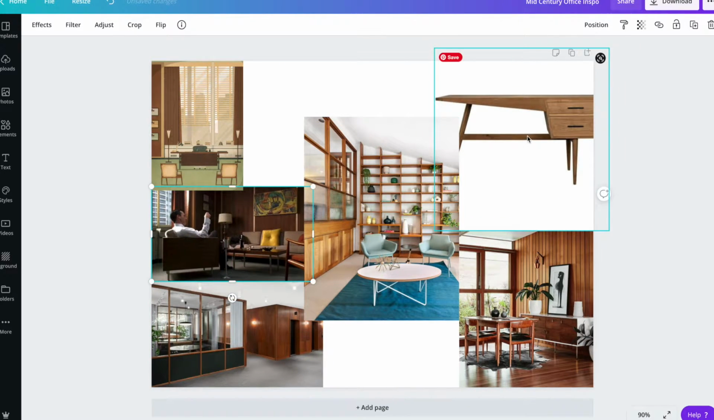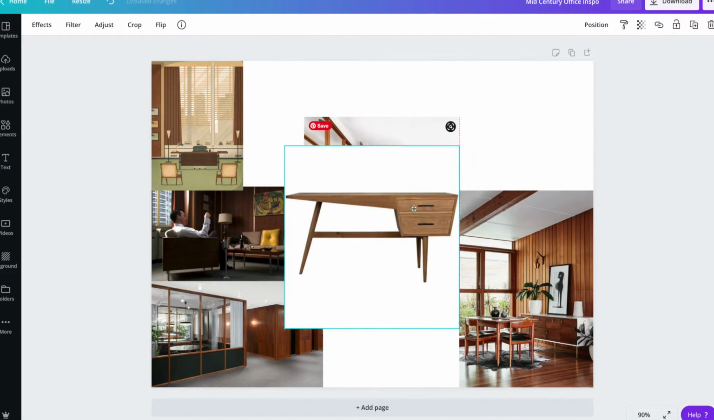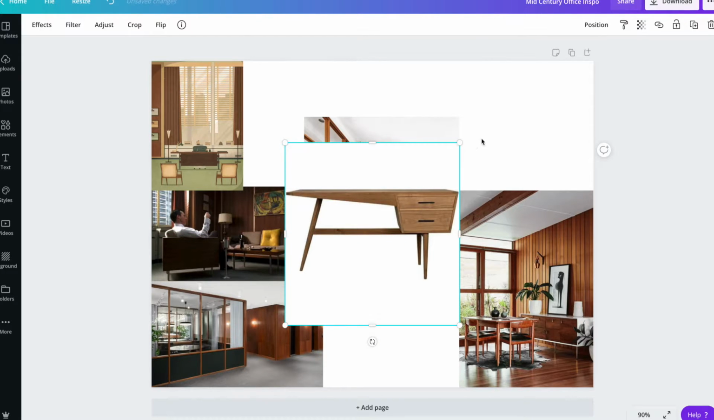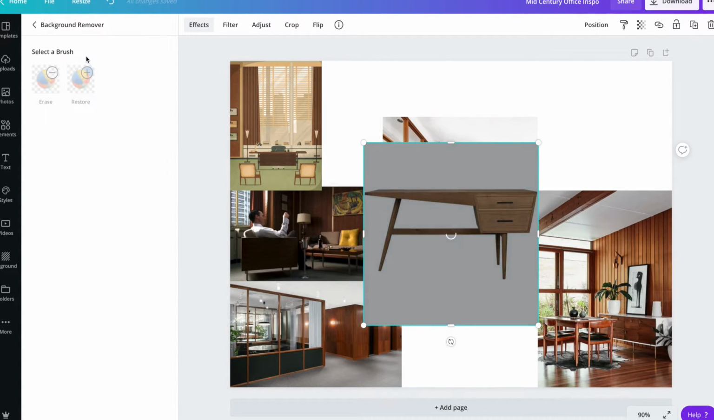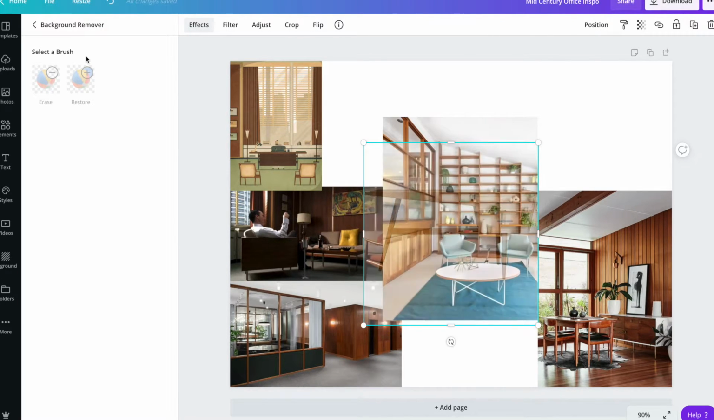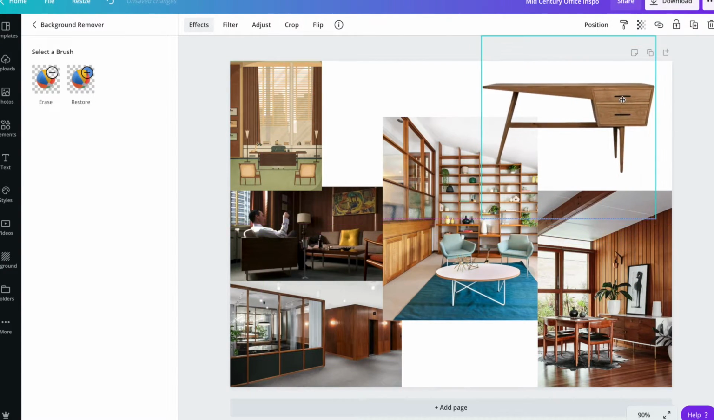A great feature of Canva, and basically the reason why I pay for the premium version, is for the background remover. You have to pay for this feature, but I really think it's worth it, especially for mood boards. What you can do is go into Effects, click Background Remover of any image, and it removes the background. As you can see there now, the desk has no white background, so you can see how it layers with all of the other images.